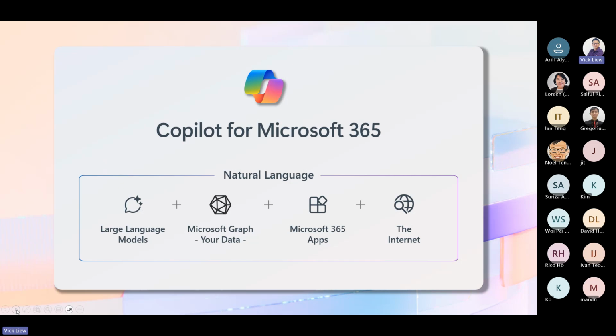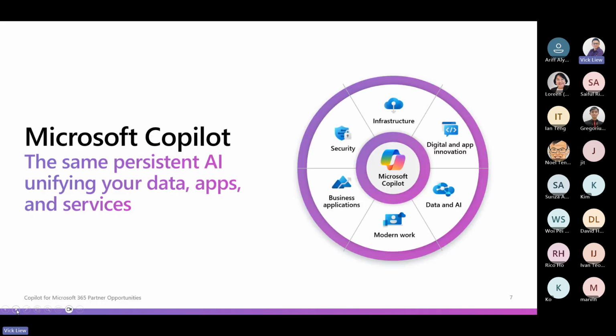And there's also access to the internet. So this is the 4 main components of Copilot for Microsoft 365 on the foundation. But people were confused. So what can Copilot do? I see Copilot here, Copilot there, too many Copilot words everywhere. In summary, it's these 6 components.